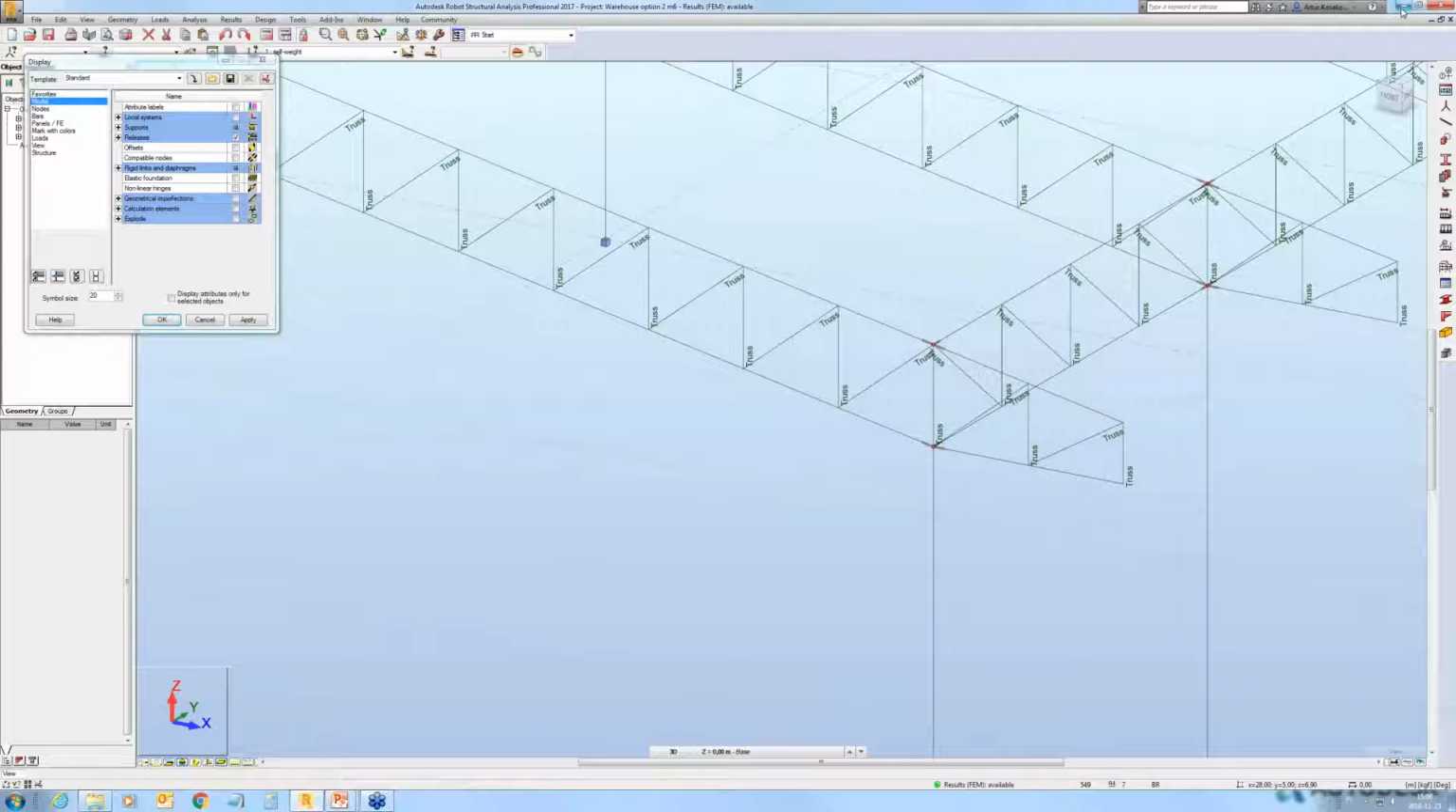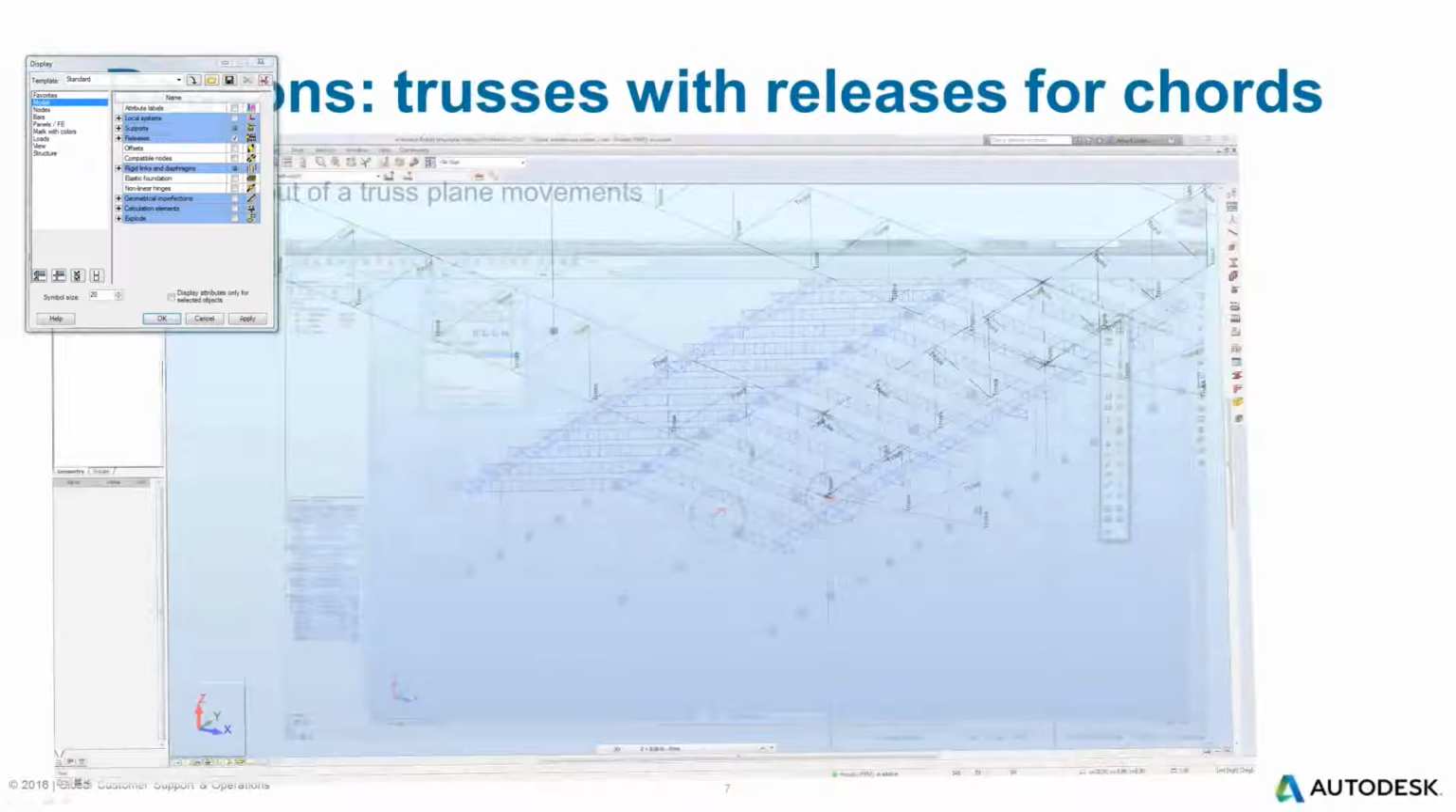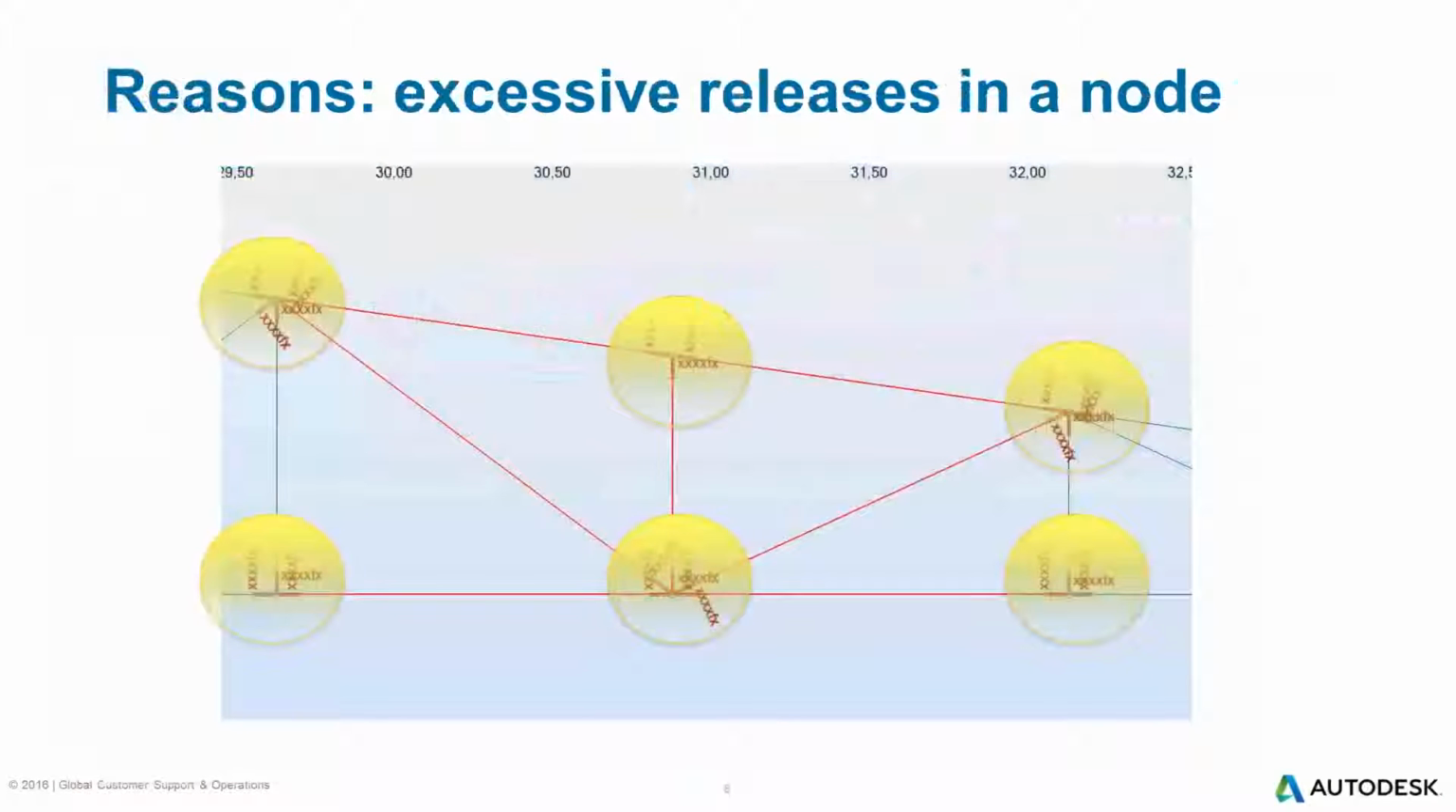Okay, so let's go back to the presentation. Investigating the reason for instability in the previous model, I said that truss chords should be continuous. This is the explanation why. If you apply releases to all bars meeting in the same node, you make it sort of detached from the model, and it can rotate or, depending on the releases, move outside of the plane of the truss. If you consider bending moments in chords being too large, you may apply partial releases for these bars instead.